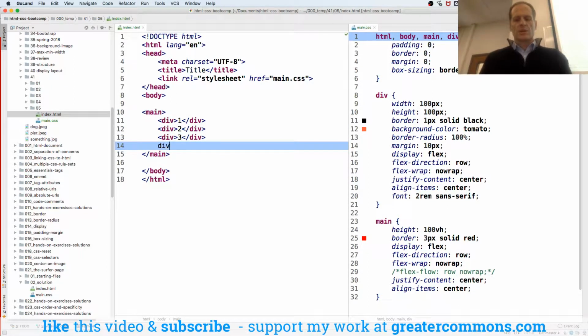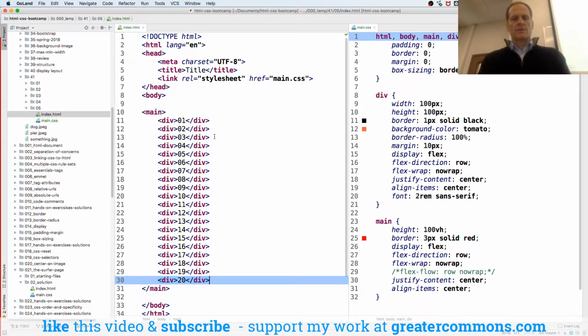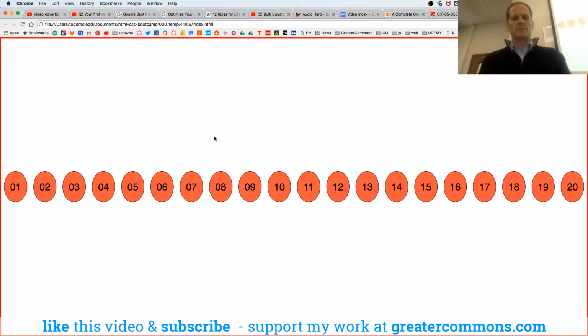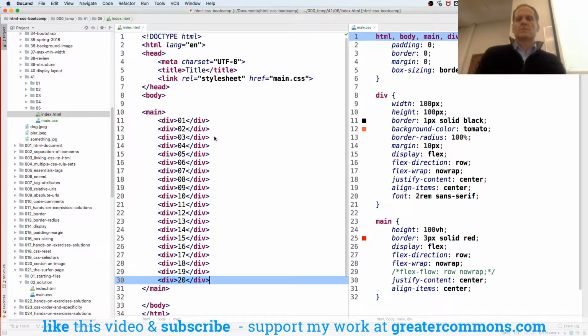So we're just going to do a div and delete these, and we'll put $$ in it. I'll do 20 of them. See what that looks like. Cool. Who could tell me why they're all squished onto one row? Here's the code. Why are they squished onto one row?